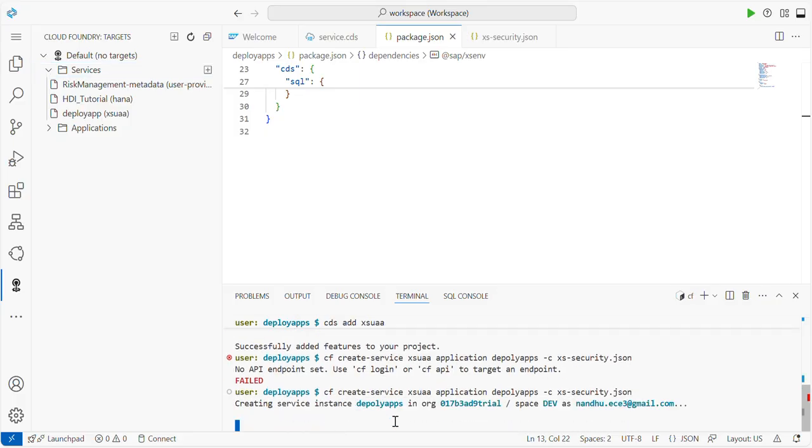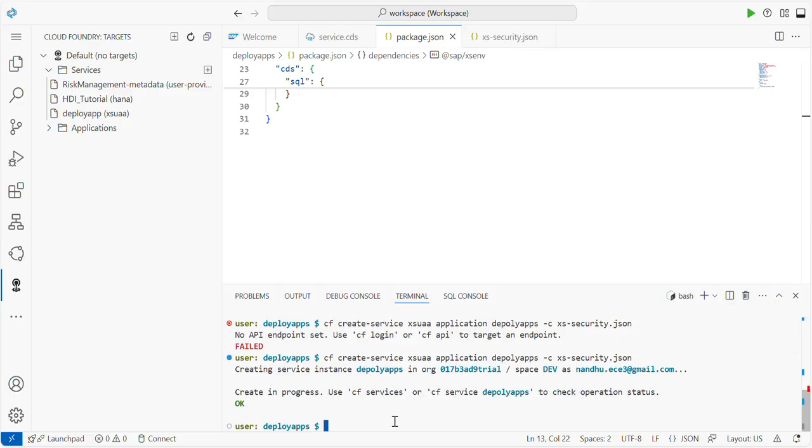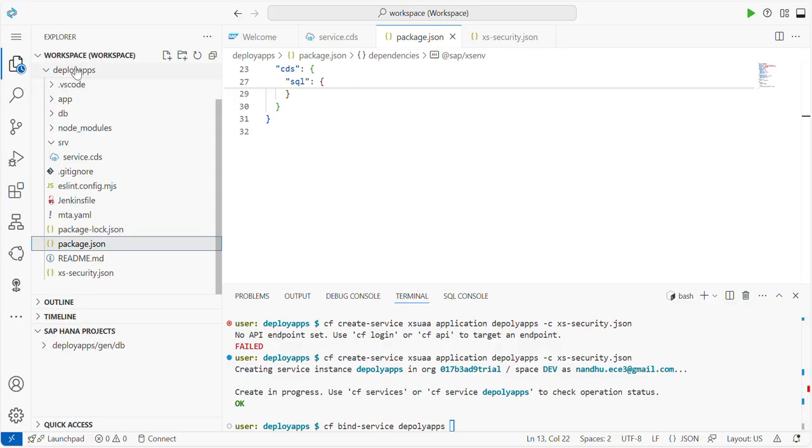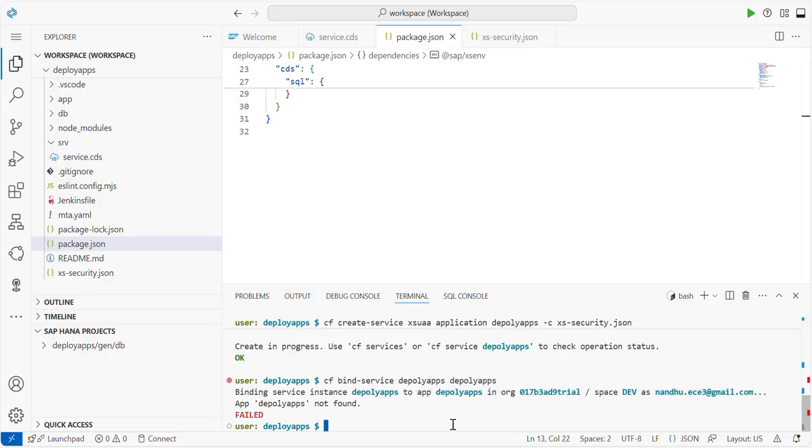Yes, now the service instance is created. Then we need to bind this. For that, cf bind-service, this service instance, deploy apps. Then your application name. Both the deploy apps and your application name, and the build is the service instance. That's it. Click on enter.